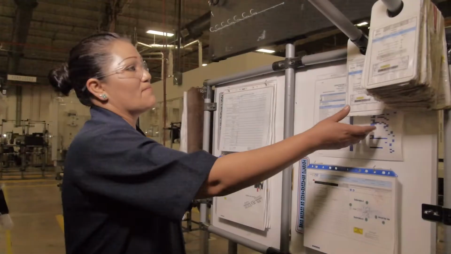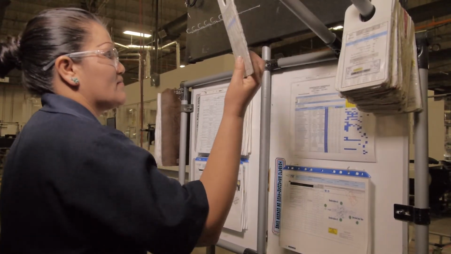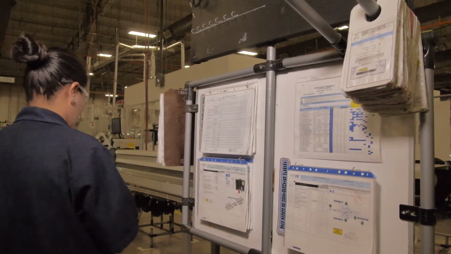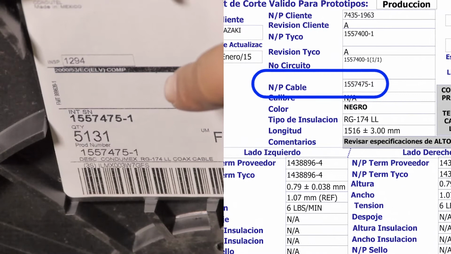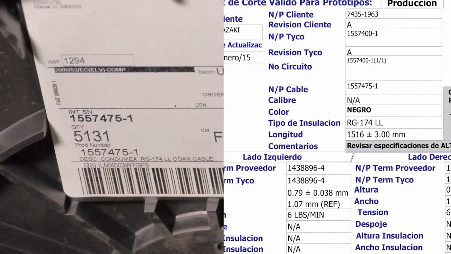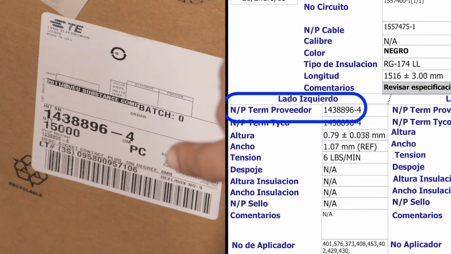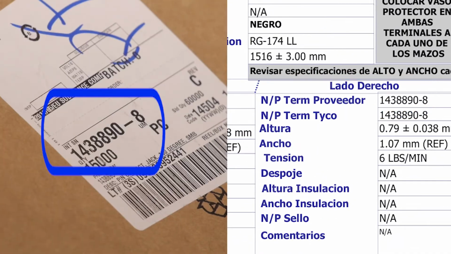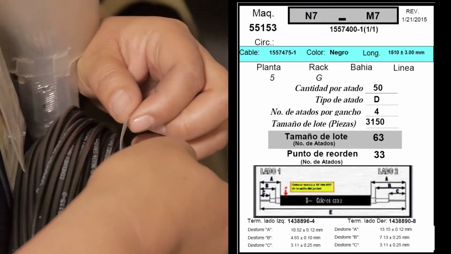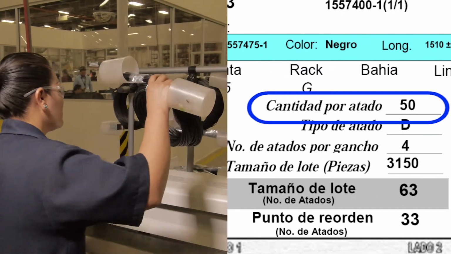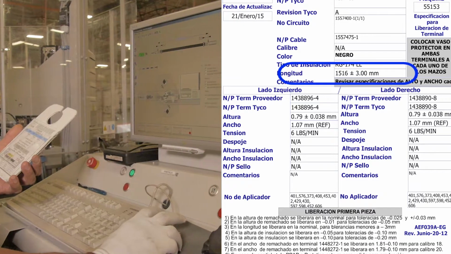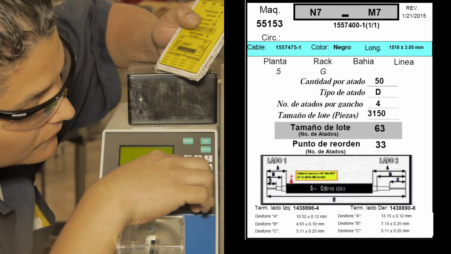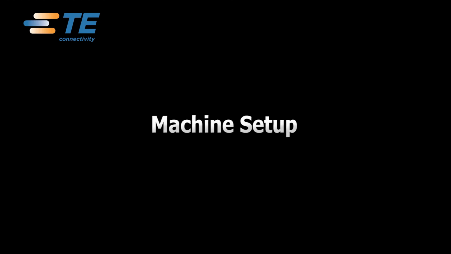In the wire cutting and crimping work cell, a cutting ticket provides the information to set up the equipment and run production. The cutting ticket provides information such as cable part number to be used, terminal part number for one end of the cable, terminal part number for the other end of the cable, quantity of wires in a bundle, length of the cable, equipment settings for the stripping and crimping stations, etc.